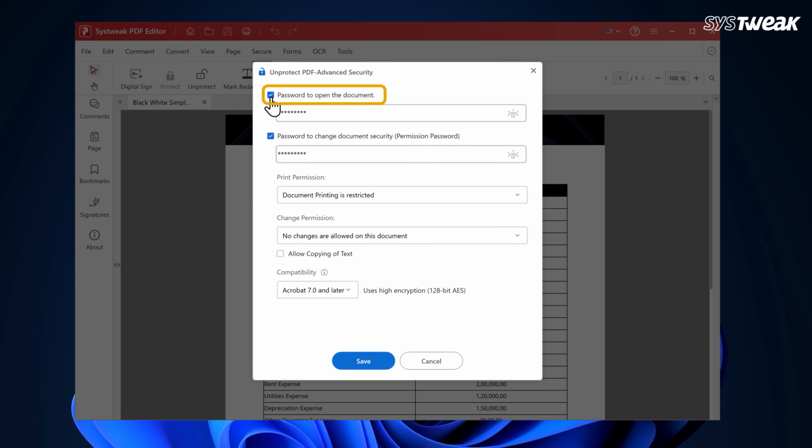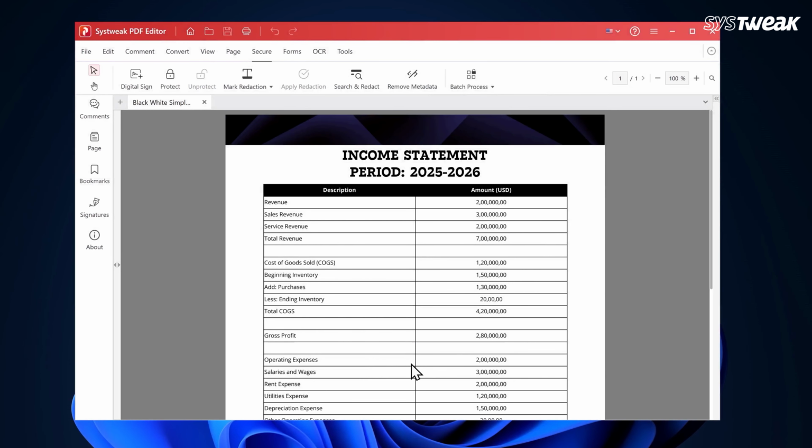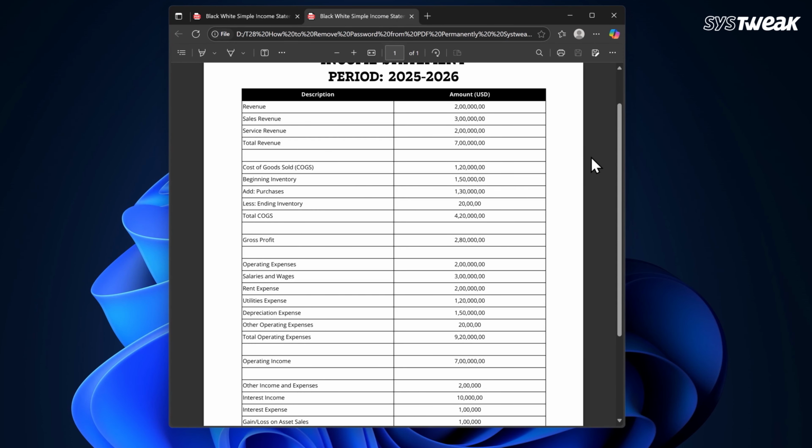Uncheck the first checkbox option to remove the password required to open the document. And uncheck the second checkbox option to remove the password required to change document security. Finally, click Save and you're done. And that's it, your PDF is now unprotected. You can open it anytime without needing a password.